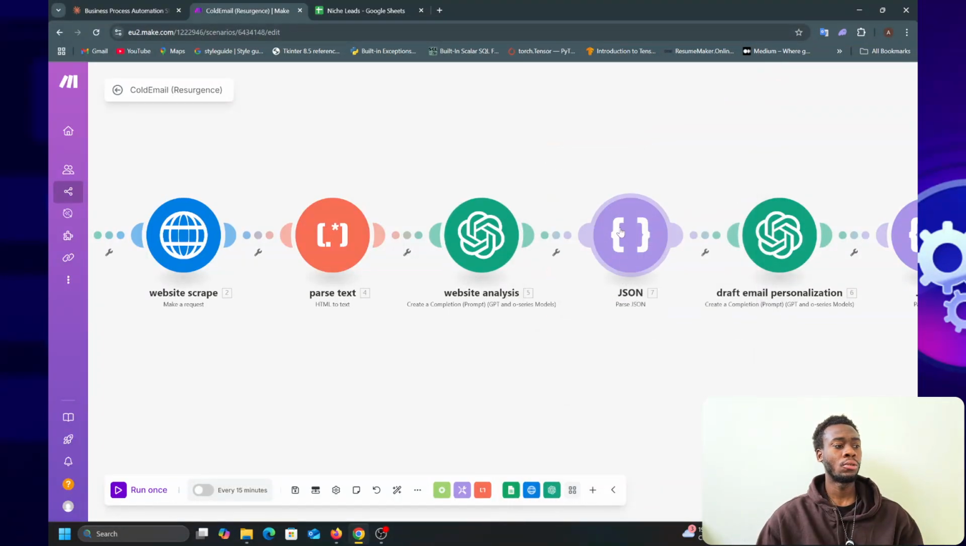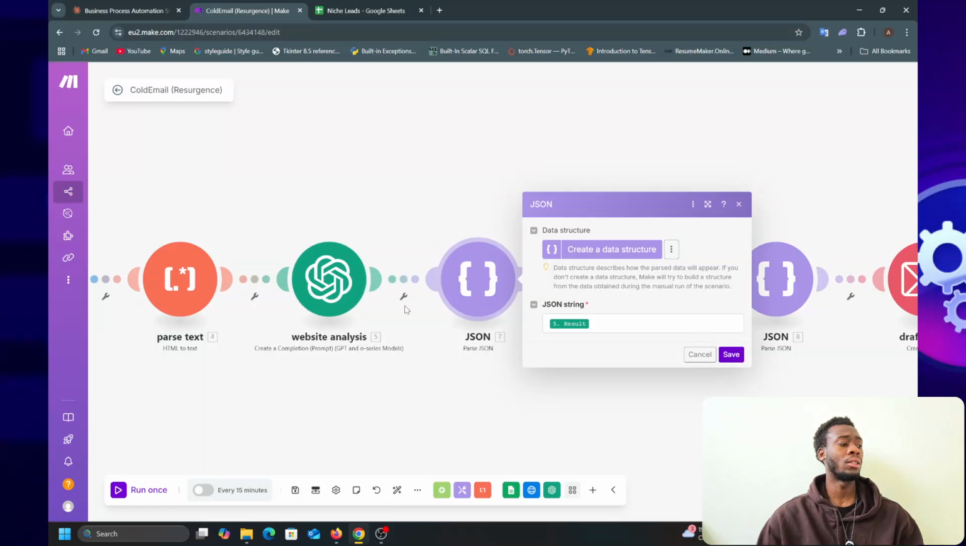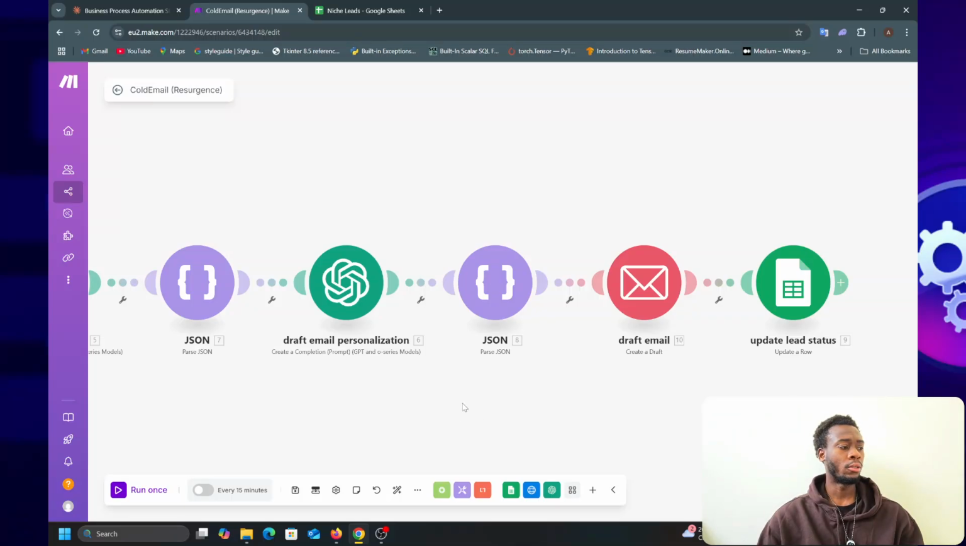Save that. The next step is to parse the JSON. The output of this is JSON, but the values of the JSON are not going to be accessible in the workflow yet. So we need to pass the output of the large language model to this module, basically parsing the result of this analysis. Once you have the output here, you'll be able to access the JSON values and pass them to the next modules that you use in the draft.